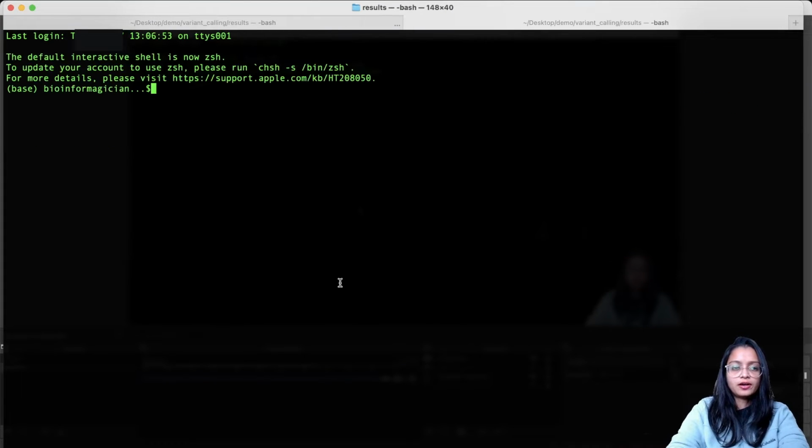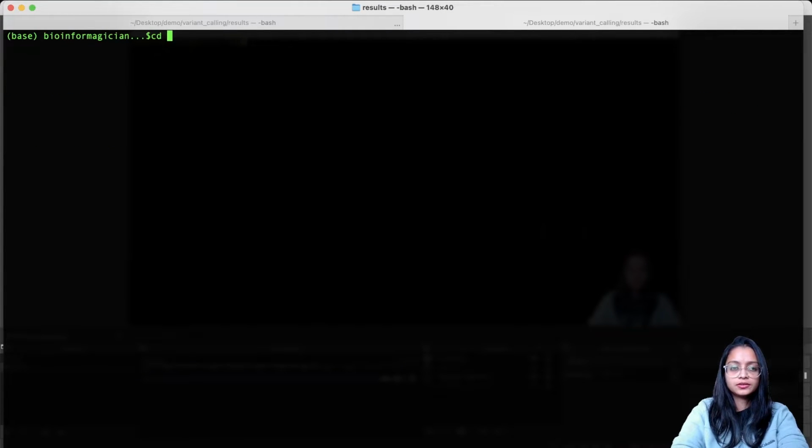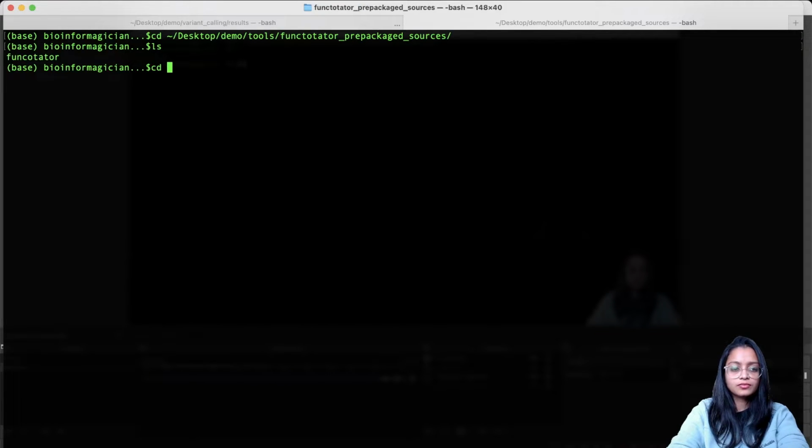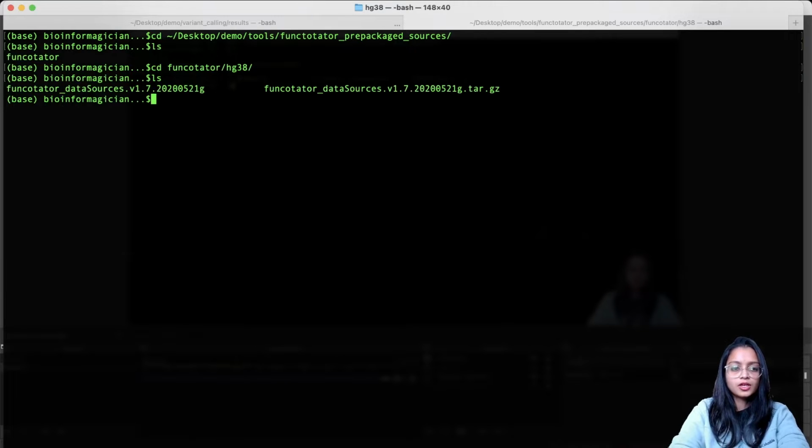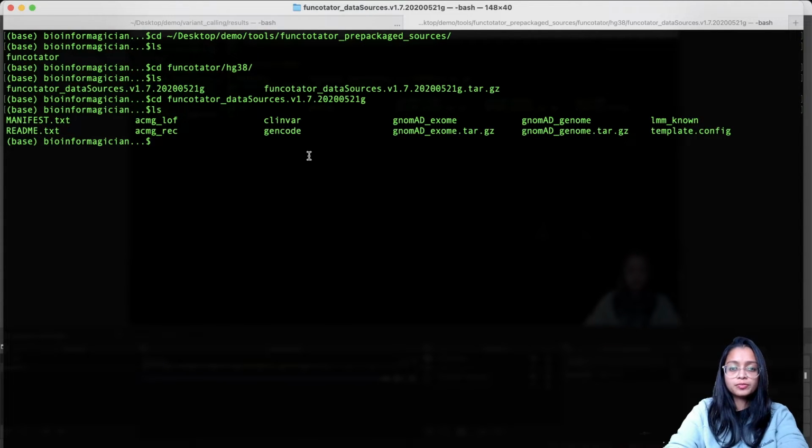So let me show you where I have downloaded the Functotator pre-packaged data sources on my system and how that looks. So I'm going to go to the folder where I have Functotator downloaded. Essentially, when you run the command to download the pre-packaged data sources, you will be downloading a tar.gz file. Once you untar this, you will get a folder. So this is the Functotator folder, and when I go to this folder, you will be able to see that there are some data sources that are already present.